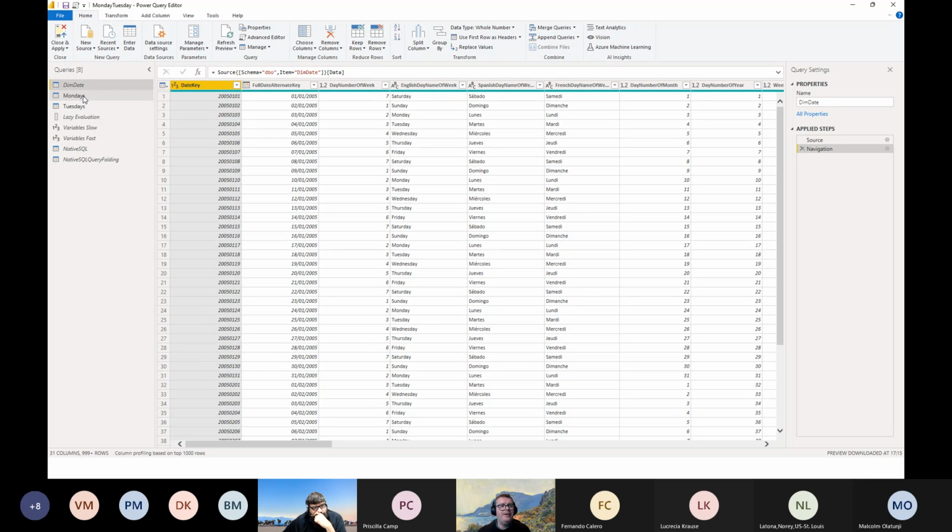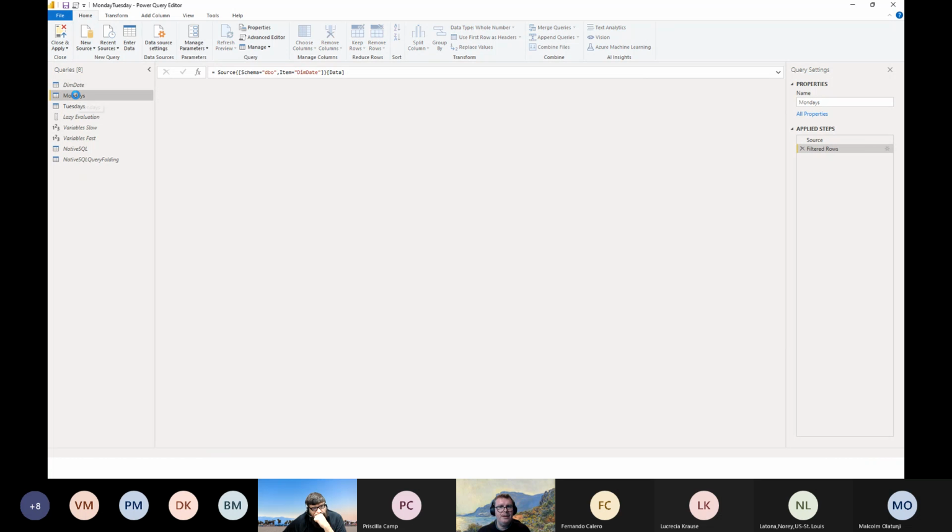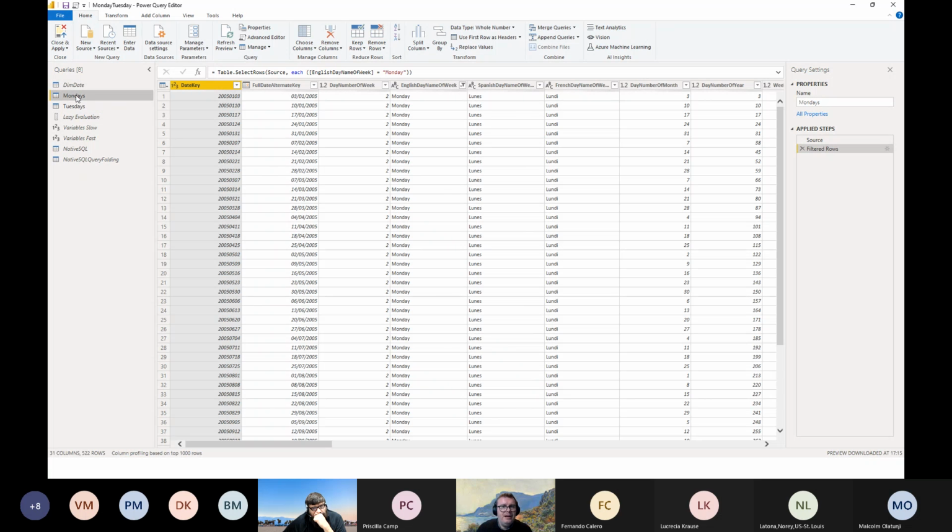And then this query is being referenced by two other queries, one called Mondays, which simply filters this table. So I only get the rows which are Monday. Got another query here, which filters this data and only gets the rows that are Tuesday. Now, when I load these two tables to my Power BI dataset, how does everything work? How does everything get evaluated?